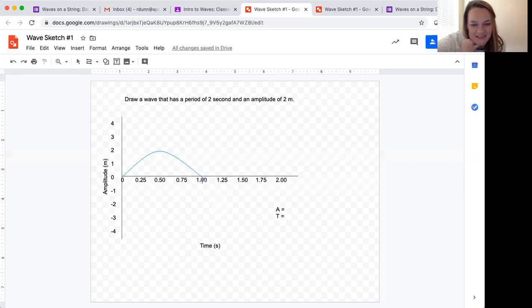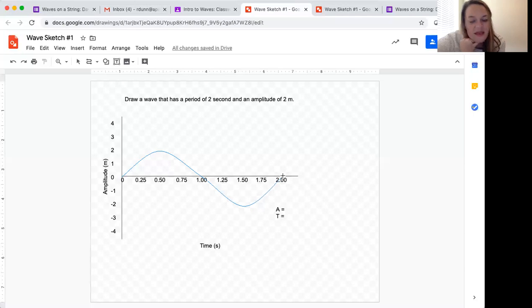I'm going to take it back down. I know the trough of the wave will be at 1.5 seconds, so I'm going to make sure that matches up with -2. I'm going to click, and then I'm going to take the wave point back up where it finishes at 2. Now I've had an entire wave in a period of 2 seconds.